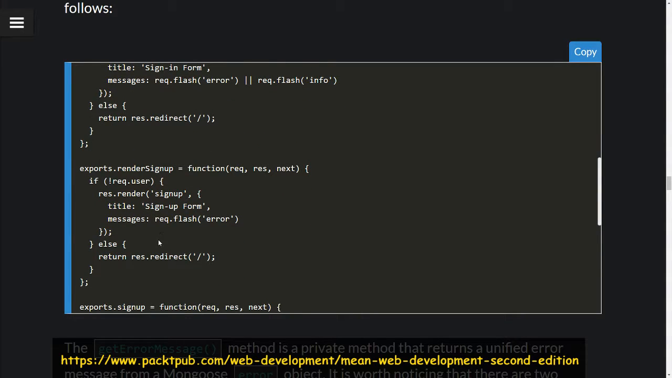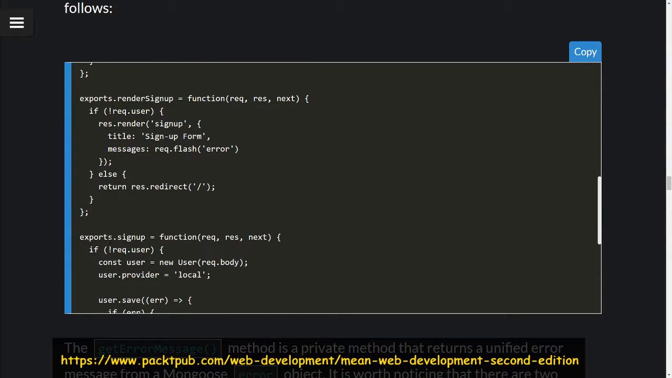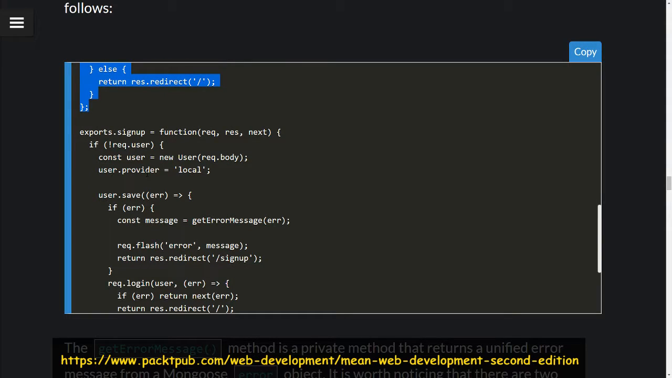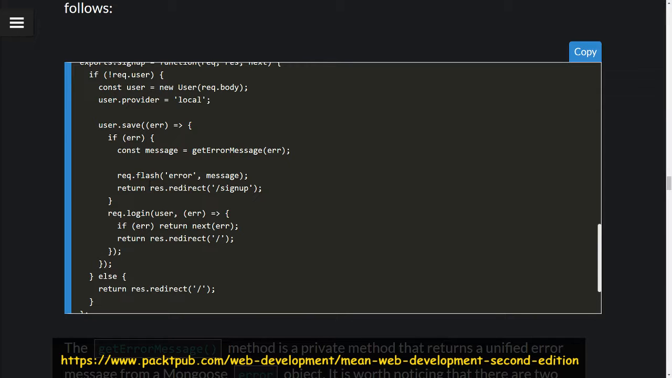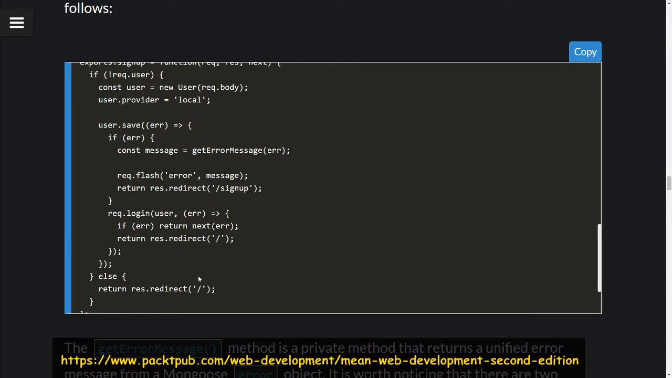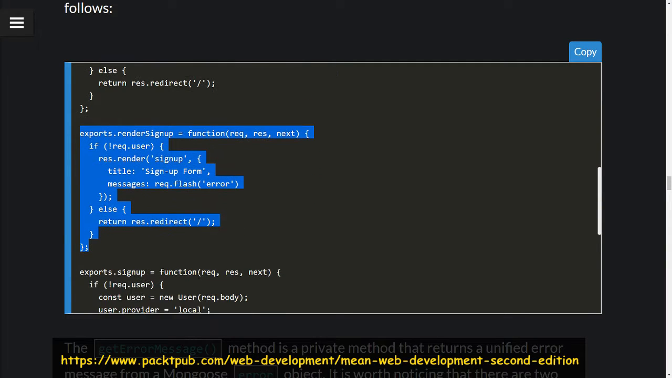I think it's in this exports here. Yeah, right here. I think it's this. It's exporting two different types of error messages. Response return. They're both doing a redirect back to here. Exports sign up. Exports render sign up.